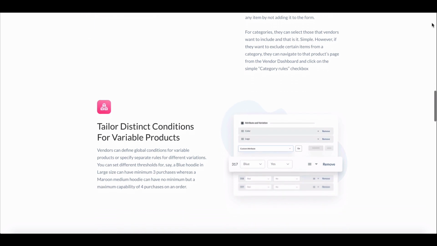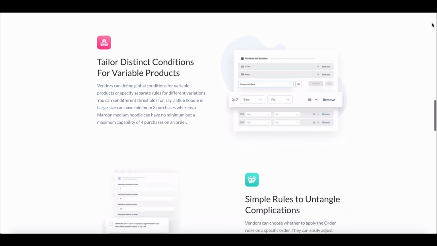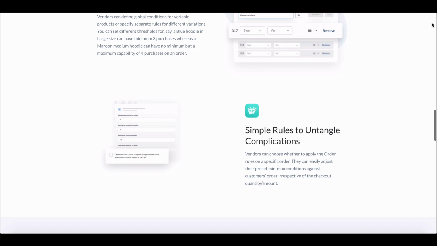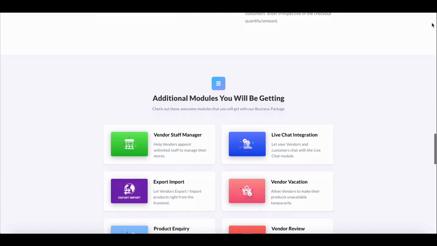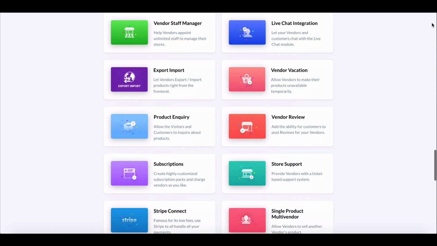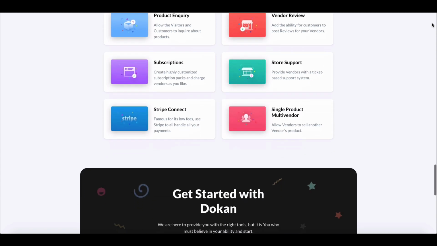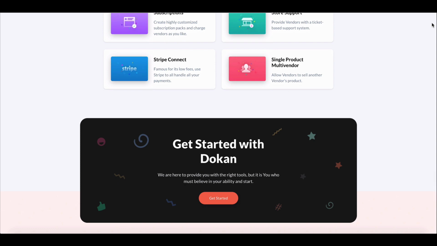That means in order to complete the order, customers will have to choose a set quantity of products, or their subtotal amount has to match a certain amount. So in this video, we will show you how you can use the Minimum Maximum Module for your marketplace.